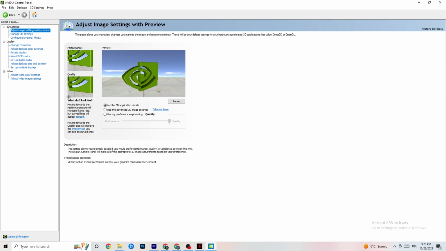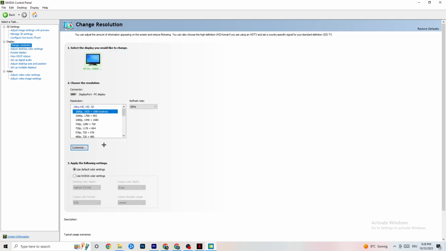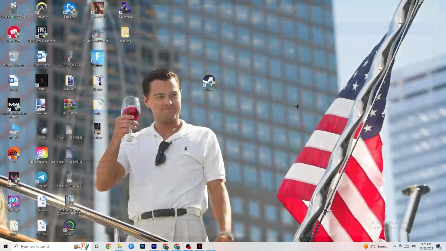Another thing you want to do is, again in the top left corner, click on Display, then click on Change resolution. Same as previously mentioned, check if your monitor is currently using the same resolution as your in-game resolution. If in-game you have, like, 1780 by 1080, change this here on Customize so you have the same resolution for your monitor and your game. Once you finish with that, you're going to end this one.